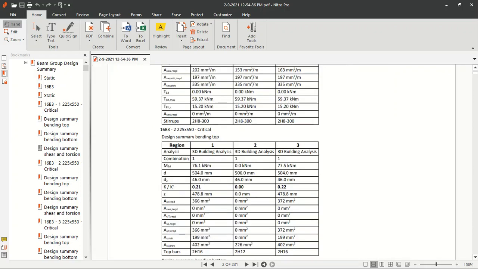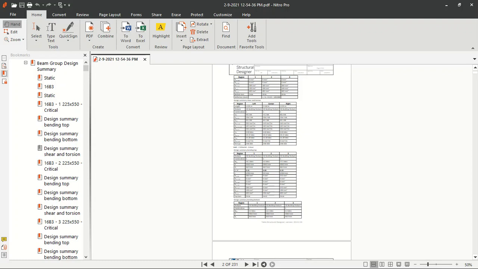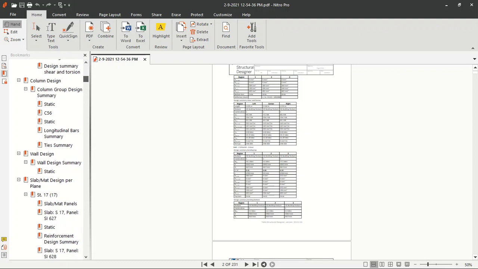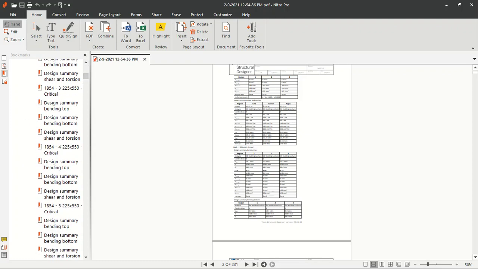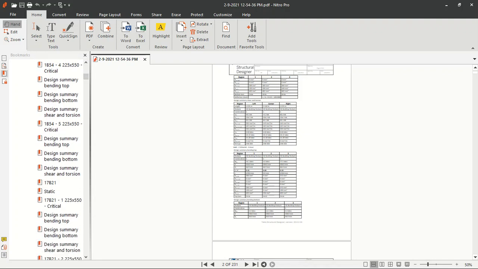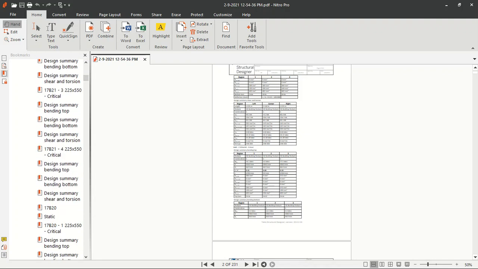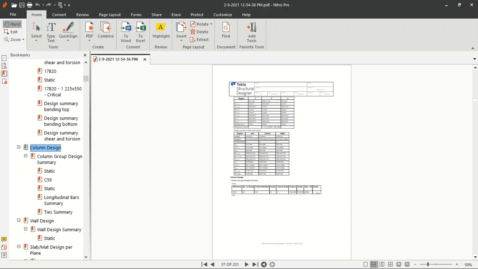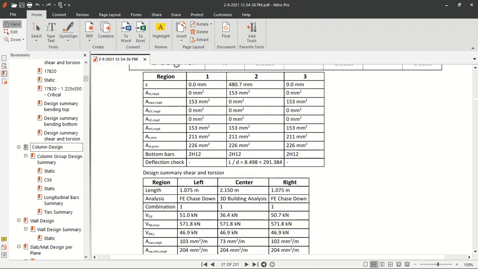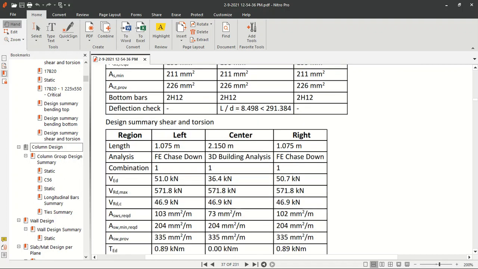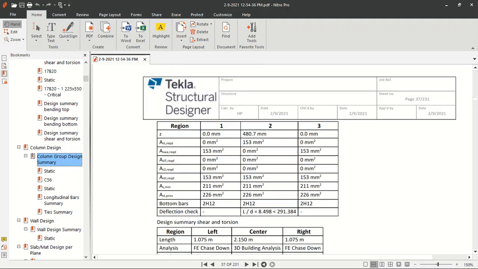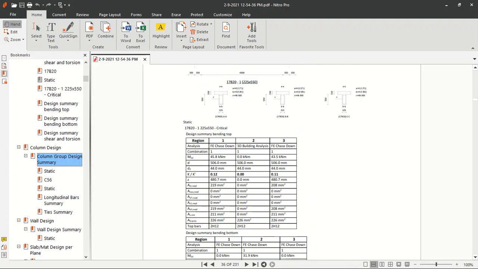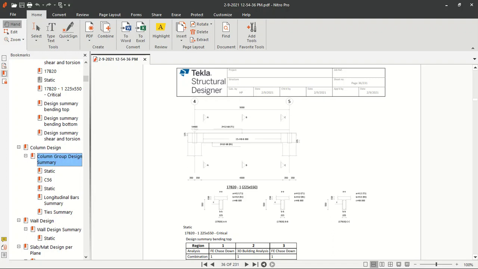So I will not be dwelling too much on this. Let me see if we can go quickly to columns. Let's go quickly. Okay, column design. This is column design. Let me zoom this. Column design. Let's start from the beginning of the column design.